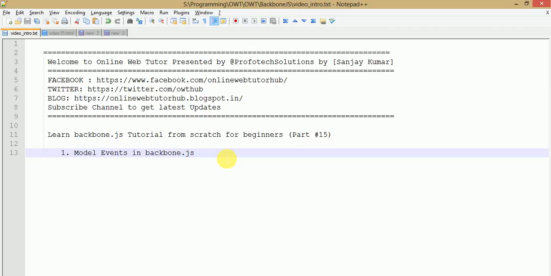We are learning backbone.js tutorial from scratch and this is part 15 of this video session series. In this video session we are going to discuss model events in backbone.js. In the previous video sessions we have discussed this topic in great detail, where we have seen several different events in model. Have a look at what events we have seen so far in this video session series.